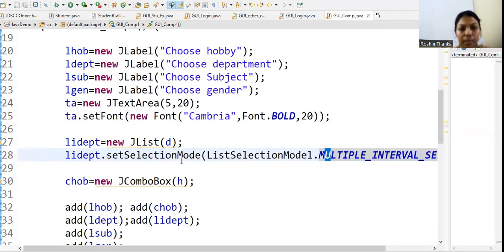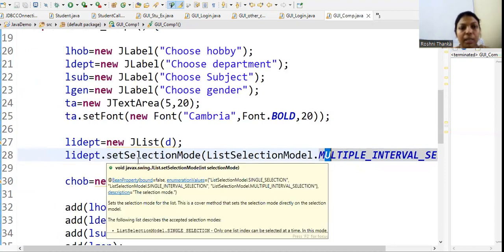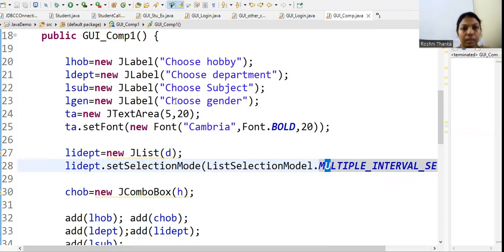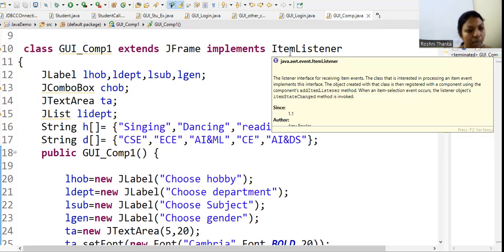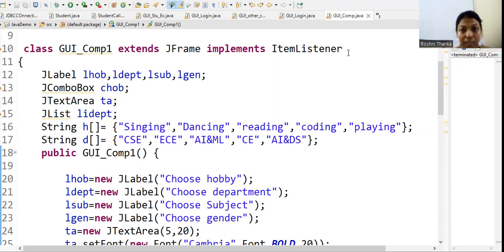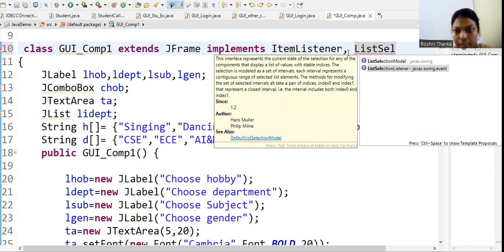So we included it. Now what is the next thing we have to do? Whenever I select something from the list, it should be displayed in the text area. We can do even that with the item listener as well, but I will also show you another listener. We saw one example of the item listener, right? Let us go to the next listener. The listener name is ListSelectionListener.